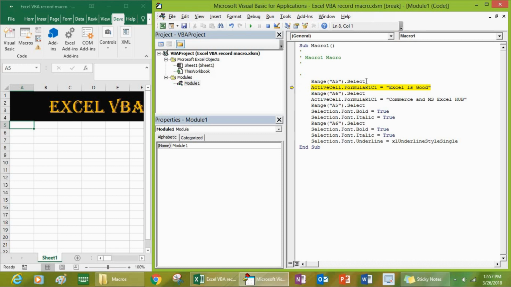Now if I go to the next line, A5 will get updated with "Excel is good". Done. Now A6 will be selected. Done. Now "Commerce and MS Excel" will be updated. Done. The yellow highlight means it is ready to execute. This is the line which is next going to be updated in your Excel. Now A5 will be selected again, and it will turn bold and italic, and then A6 will be selected, then bold, italic, underline. Macro execution is completed. Now we are able to understand what each line is doing in Excel.